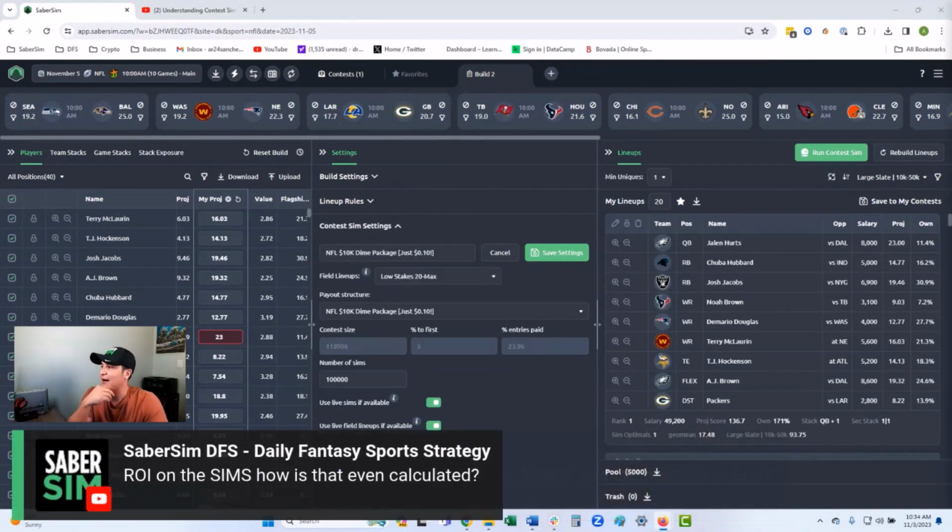ROI on the sims, how is that even calculated? Great question. Every time we run your contest sim, the lineup has an entry fee, right? Say the entry fee is $10. So we're going to do 10 times 100,000. The entry fee times the number of sims, that would be 1,000,000. That number goes in the denominator.